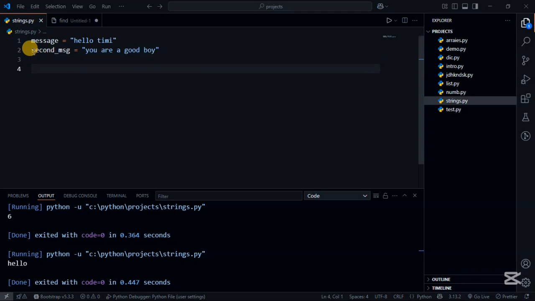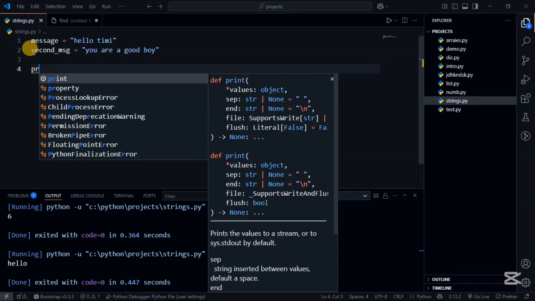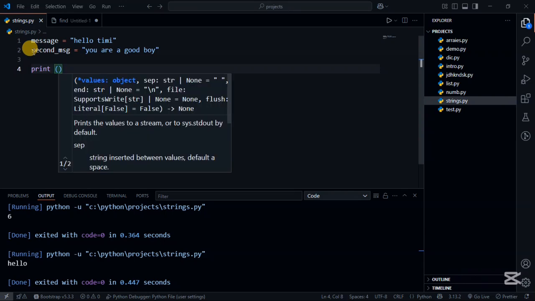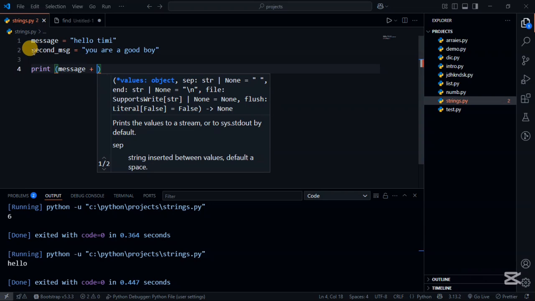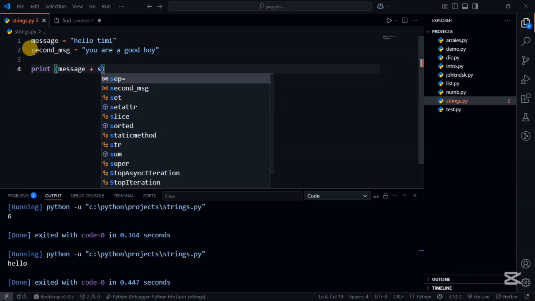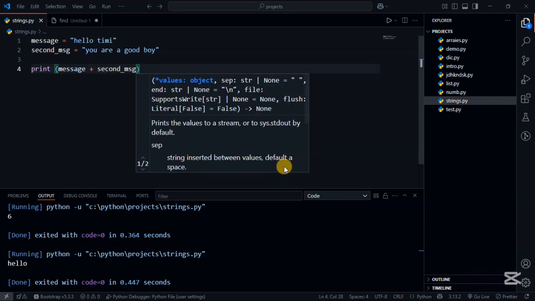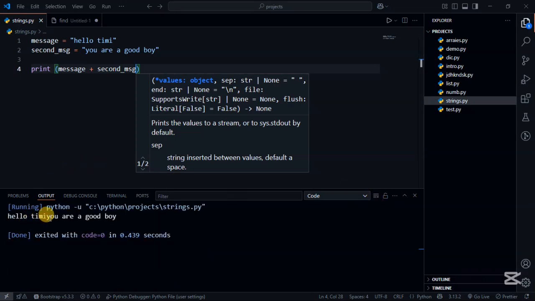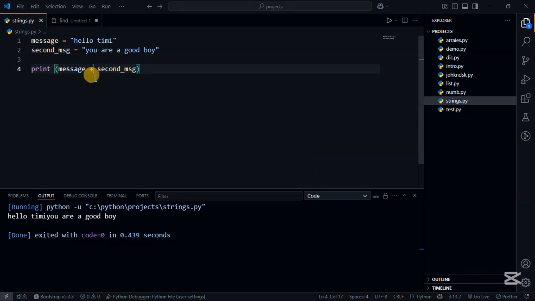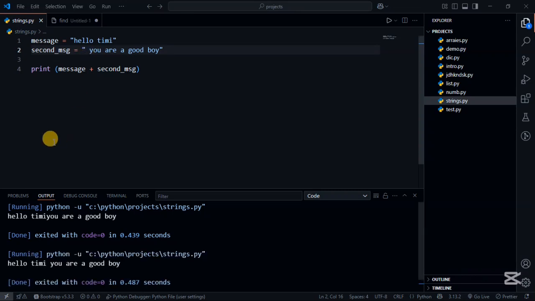If I want to print it now, I can do something like this: print message plus second message. Let me clear this terminal and run it again. See, hello Timmy, you are a good boy. Now I want to put a space between these. To put a space, I can decide to space it in front here, and if I run it again, I will have hello Timmy, you are a good boy, with the space behind it. Or another way to do it is to do something like this.